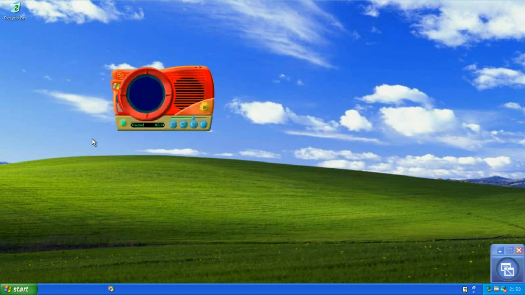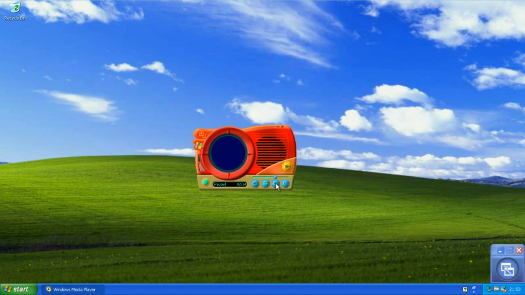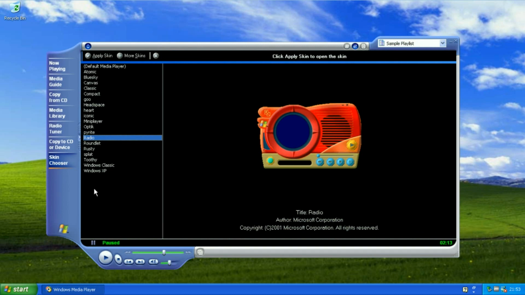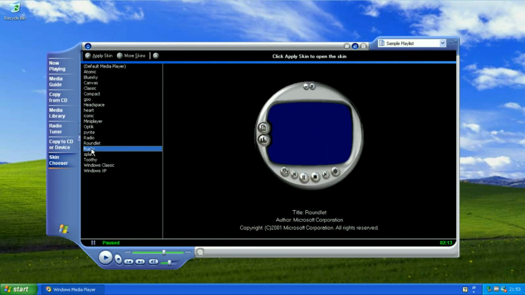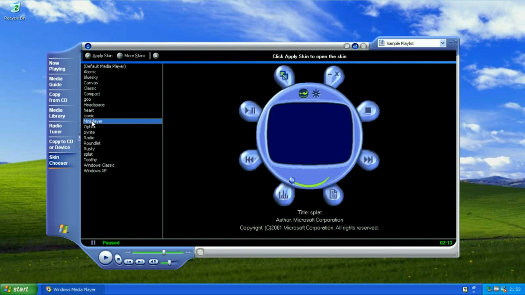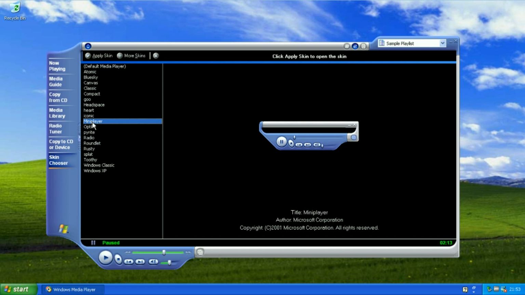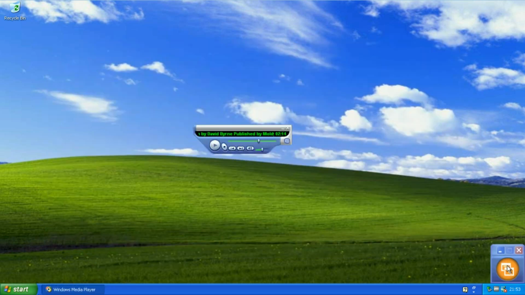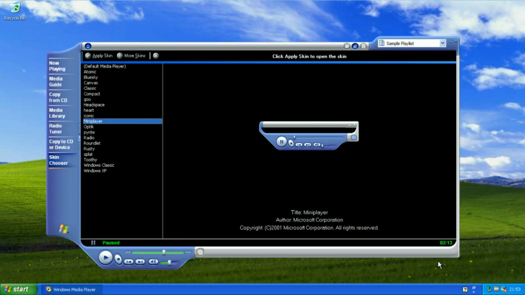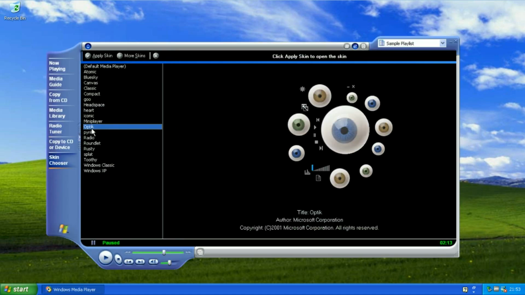Radio. Oh god, I love this. I love this so much. This is so cute. This episode might be a whole load of me just playing about with the themes, but this is just some of the themes we can play. Oh, mini player. Basically the original player but in a collapsed state. That's actually quite interesting. Optic.